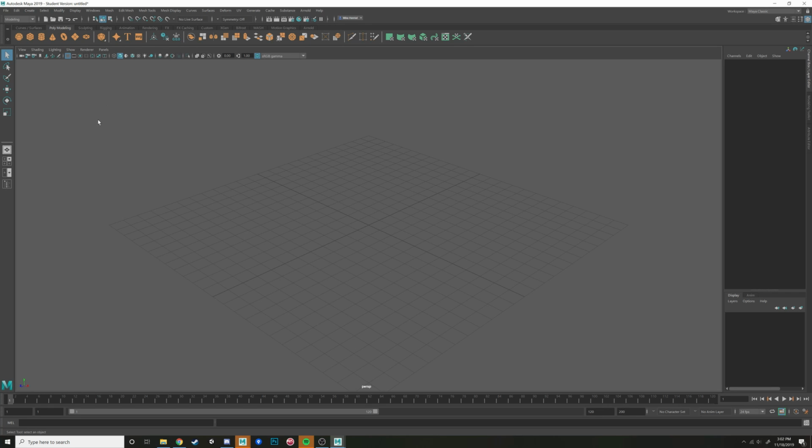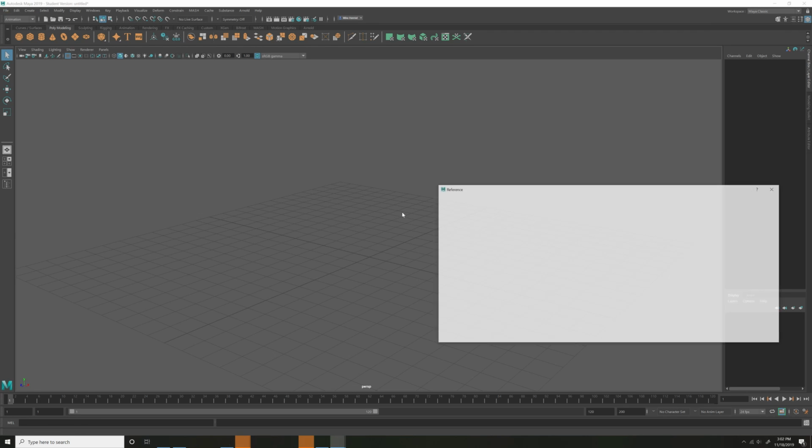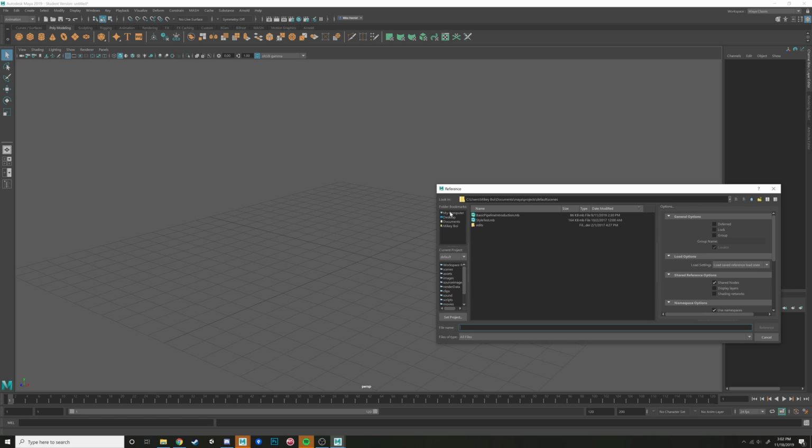Hey guys, so today I just wanted to go over some animation techniques. I'm going to start with a blank scene just so you can see me reference in my rig again. I'm going to switch over to animation real quick. It's not important for referencing, but I'm going to go in and do File, Create Reference.